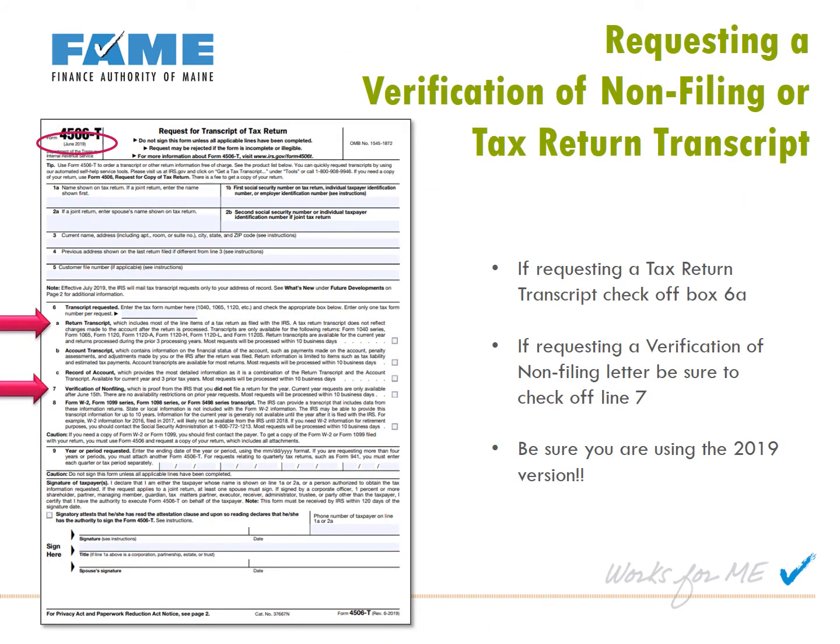So how do I get that verification of non-filing letter or a tax return transcript? I mentioned the form 4506-T, and I got a screenshot of it here. This is a form that's used for a bunch of different things, right? So if we want to ask for a tax return transcript, we can use this, and we're just going to check off box A after filling out the other documents. We need to sign and date this.